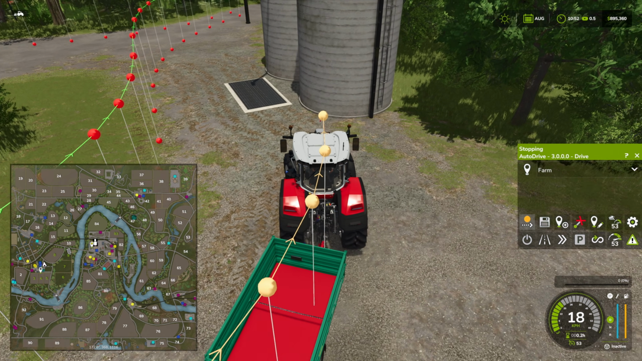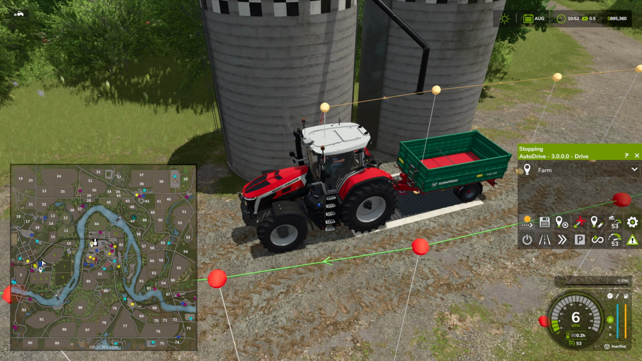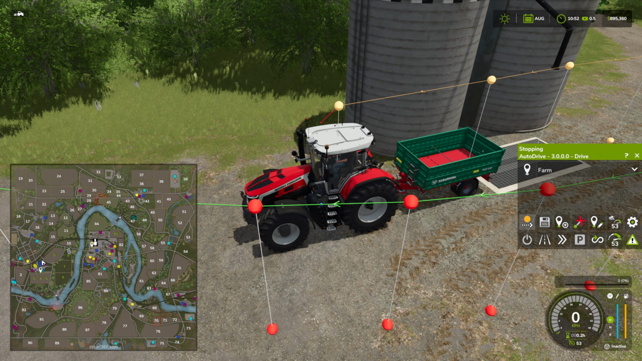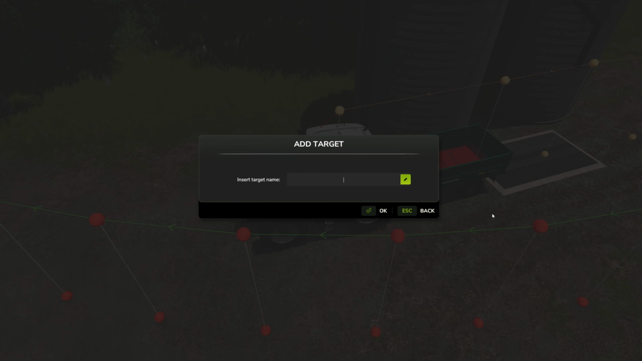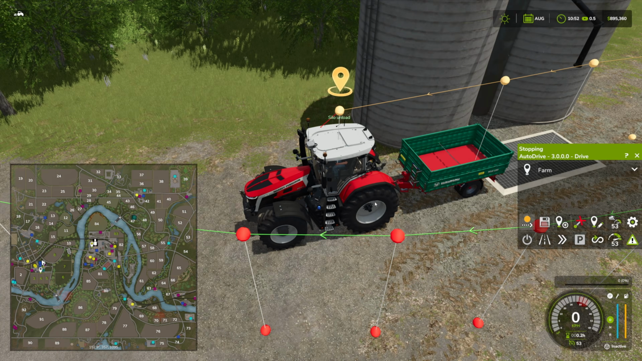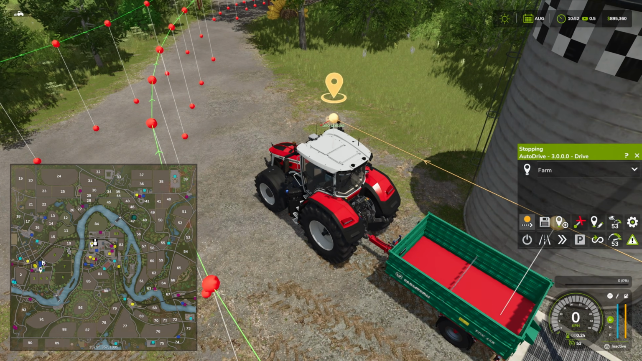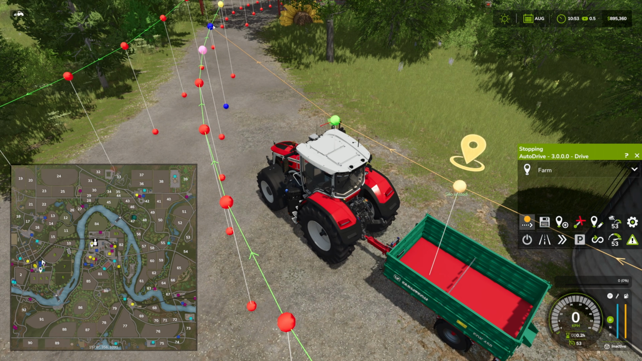And I'm gonna show you how this will work. Let's see, we're gonna make a point here named silo. It's okay, you're gonna drive past the grid because it will recognize the grid when it is here. There we go. We're gonna name this silo unload. Okay, there we go. Now we can go over here and we can connect it to this so we can drive out of the farm.